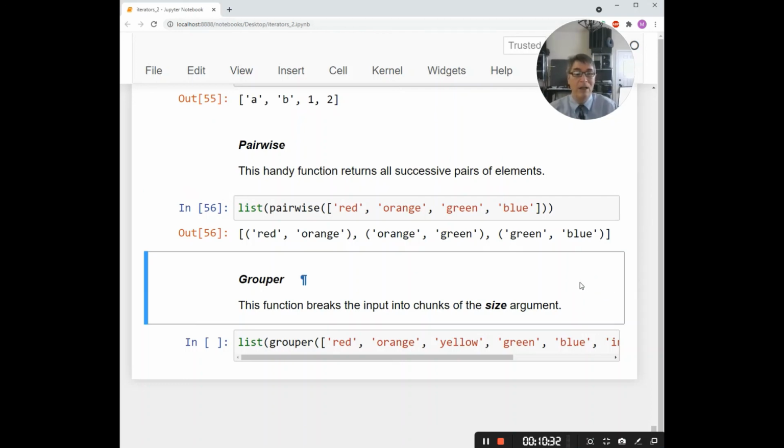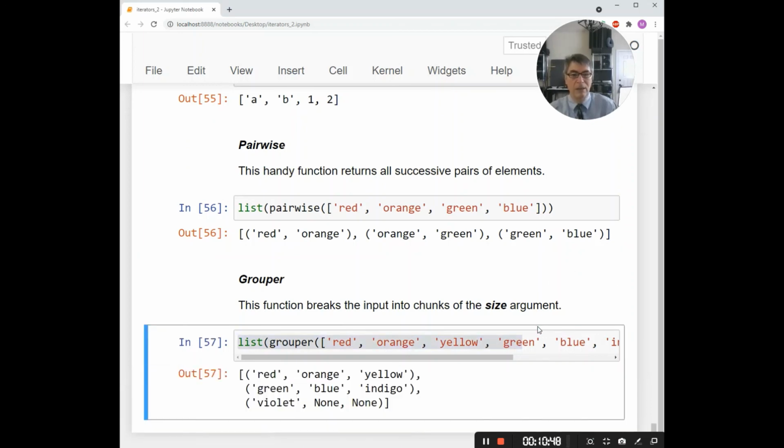Grouper breaks the input into chunks of the size argument. So if you want to break a list into groups of n for processing, you can do it like this. We can't see what's going on over here, but we have a little bit longer list, and we're breaking it up into groups of 3.